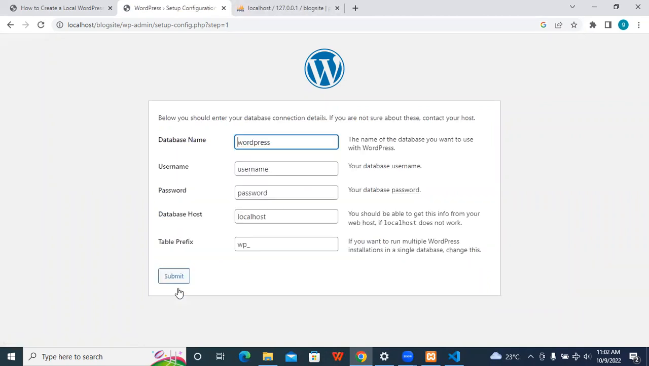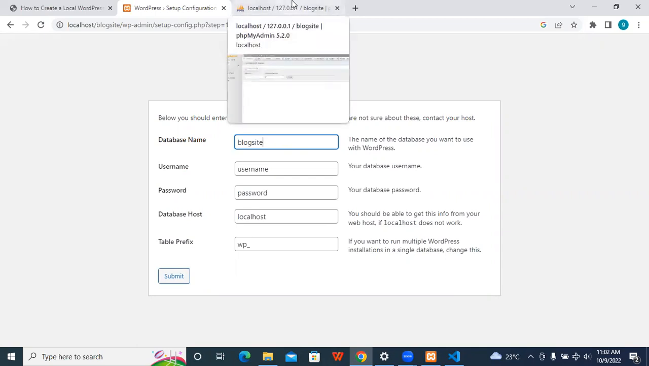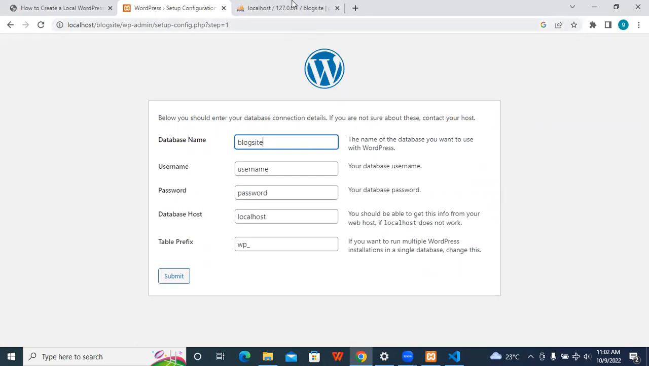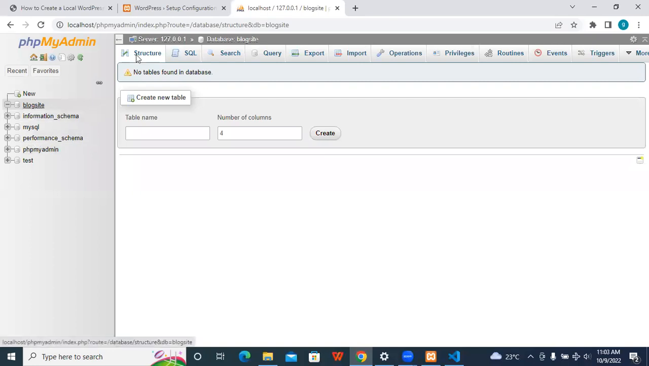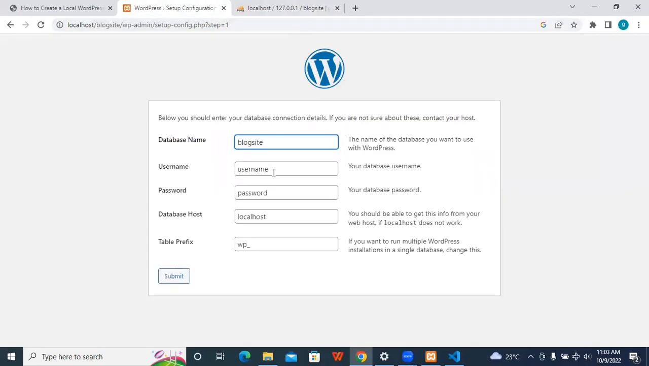So it's going to ask us, what database name do we have, right? So I say blog site, right? Let me confirm because it must sync. It must be the same. You're trying to create a website for this database. So it's blog site. You must make sure it's blog site. Username, I think we're going to use root. For password, we'll leave it empty. Database host, localhost. Then table prefix.